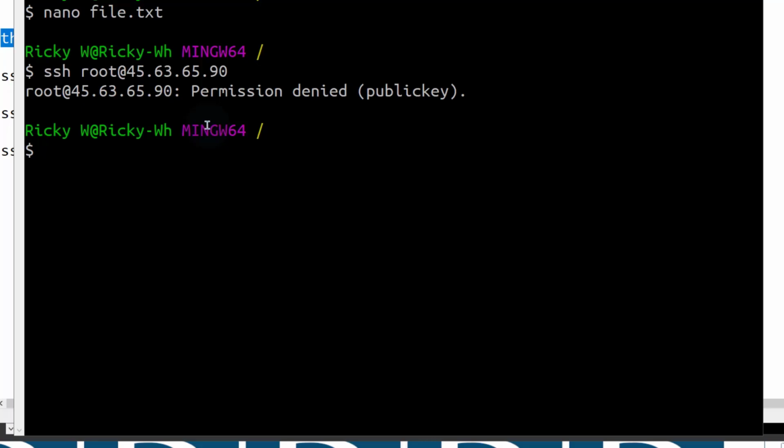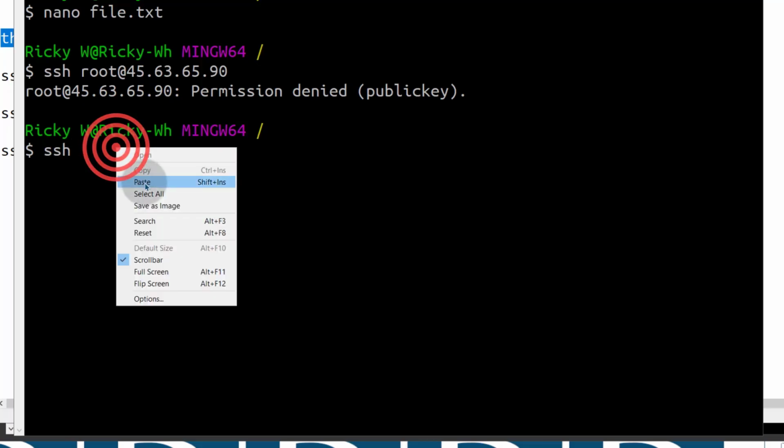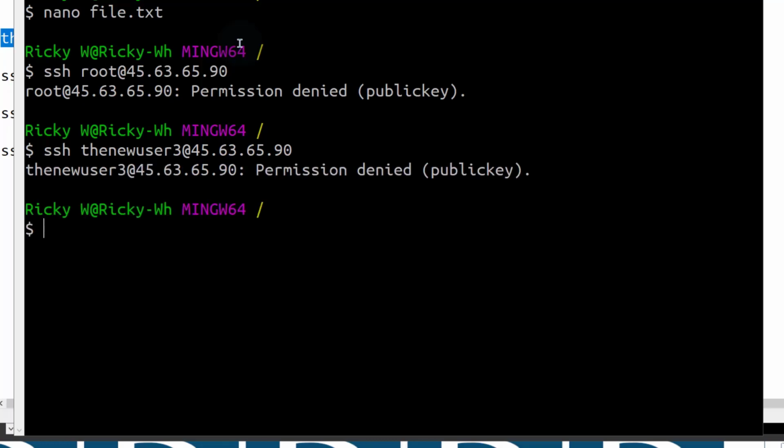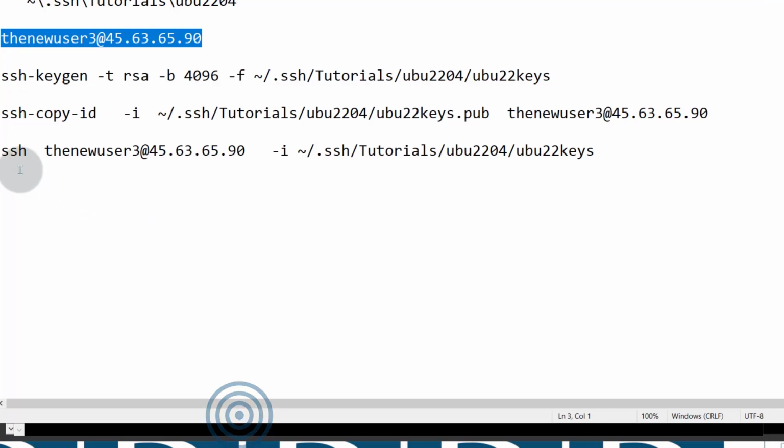Now let's try to log in with a password without telling the system the location of our key. SSH, paste. So this will assume that we want to log in with the key. Normally, if you don't disable password authentication, you'd be able to work with this even if you have an SSH key. But in this case, it won't work because we've disabled password authentication. So if I press enter, you can see permission denied. You cannot log in without the key. If you want to log in, you need to tell the system explicitly where your key is.